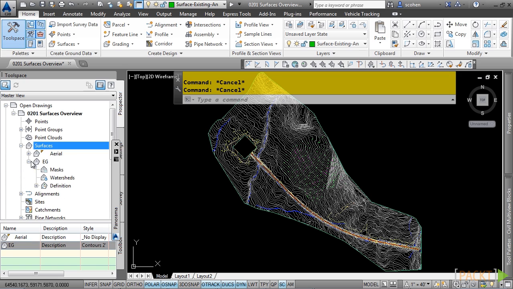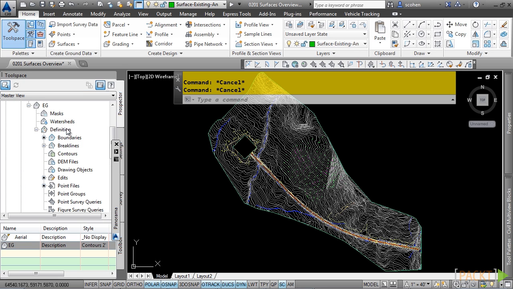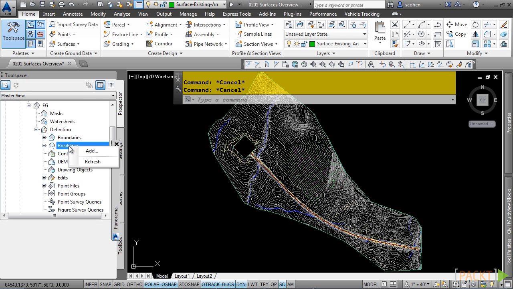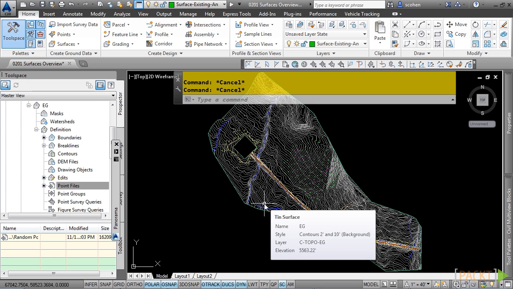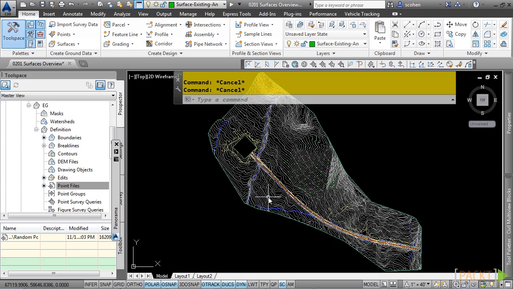If we expand EG and expand Definition, notice the different types of data that you can add into the surface. To add any of these specific categories, you simply right-click on it and choose Add from the shortcut menu. You'll notice that in this surface, we have break lines, as well as a point file that came from the survey data. As mentioned before, what's great about surfaces in Civil 3D is they are dynamically linked to the data that was used to bring them in.